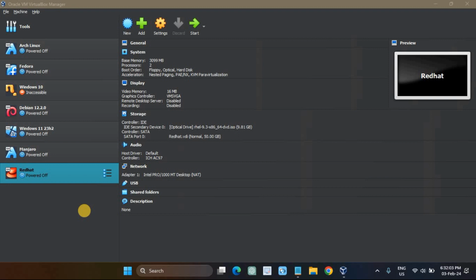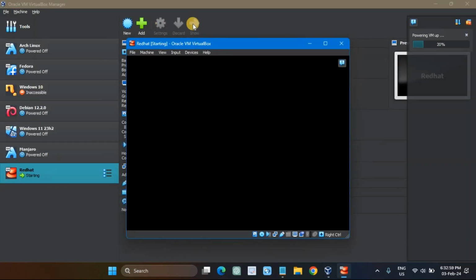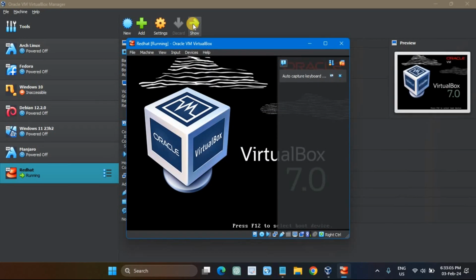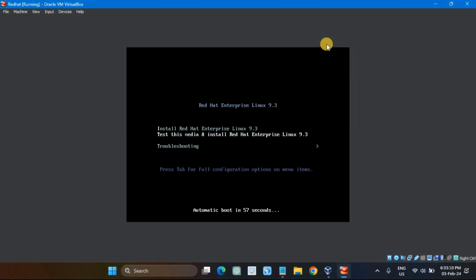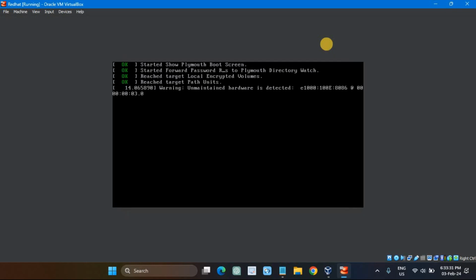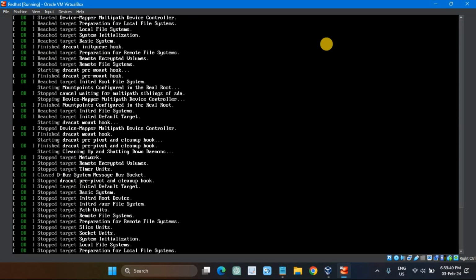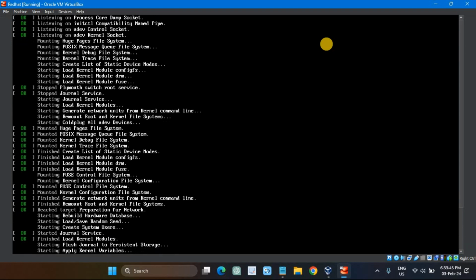Now let's boot up our machine and install Red Hat Enterprise Linux 9. Click the Start icon on the first screen. The Red Hat Enterprise Linux 9 installation process will start. Now use the up and down keys to go to Install Red Hat Enterprise Linux 9. Red Hat Enterprise Linux 9 is booting and testing the process.